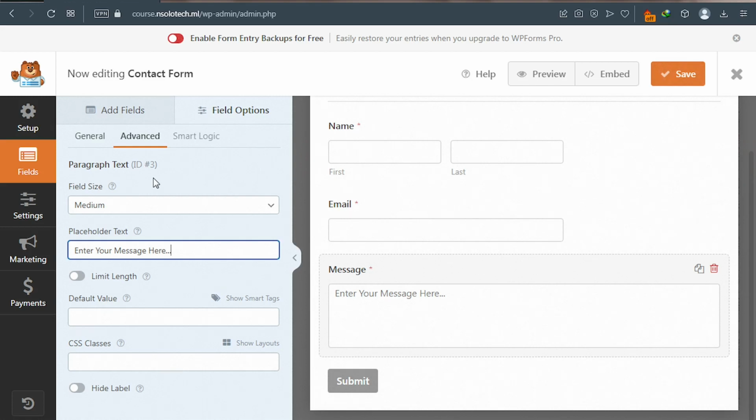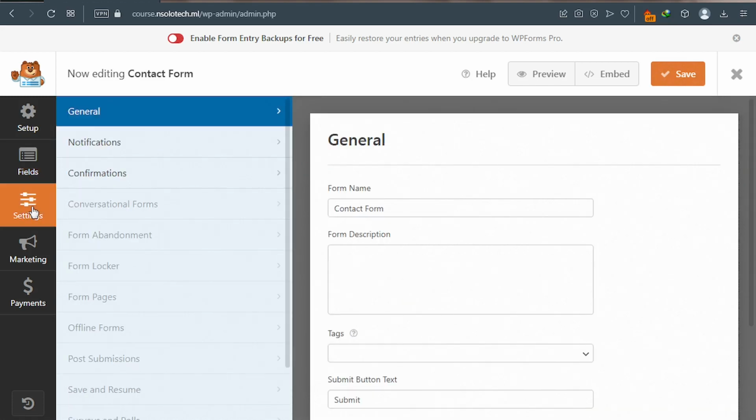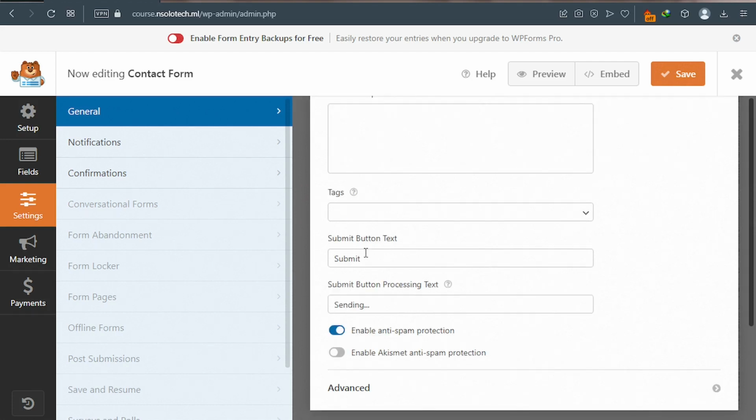And that brings us to the third option, which is settings. So click on settings. Perfect. Now we are welcomed with a page just like this, and this is your general settings. Now you can go ahead and enter your form name here, enter your form description here, you can enter tags about this form, and then you can even change the submit button text. So if you want to change it to maybe send, you can just change it simply here, send.